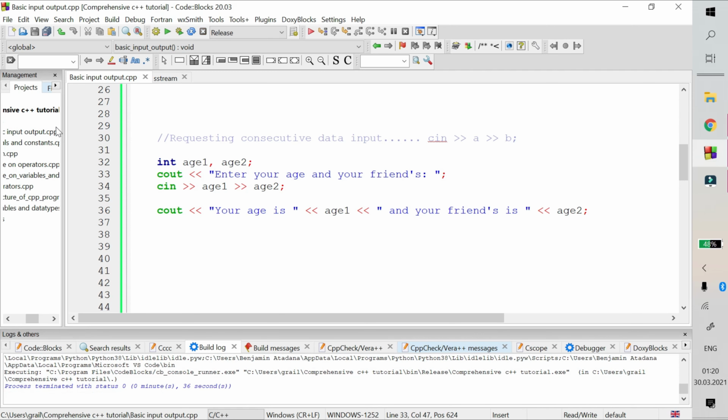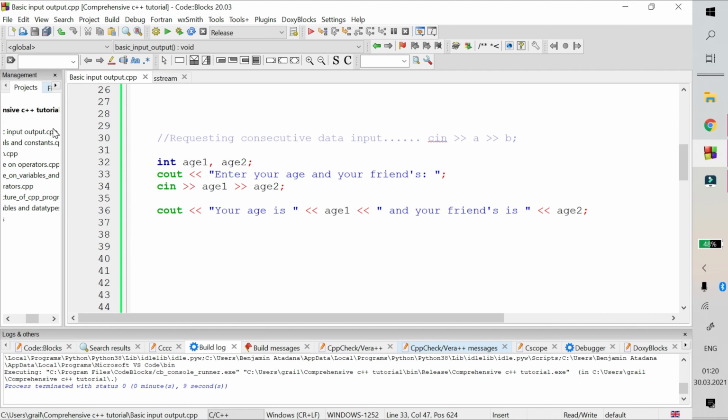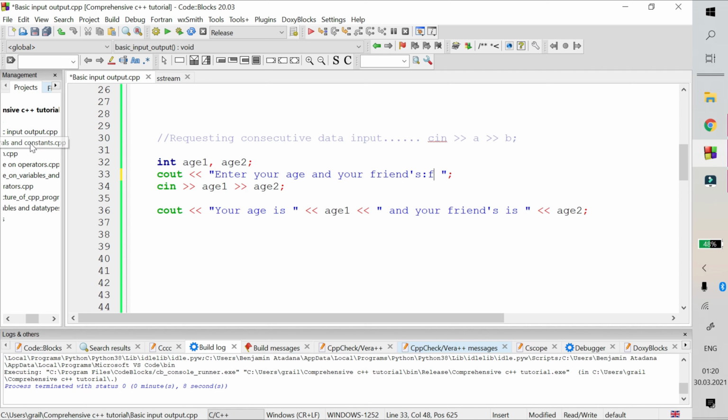So let's just close this and rerun it, and I'll use the tab in this case. So I enter 56 whatever, and I press enter. Sorry, I should have used the tab. So let's go ahead and rerun this again. So 78 tab 89, right? Your age is 78 and your friends is 89, right? So you can use the tab as well to get this data.